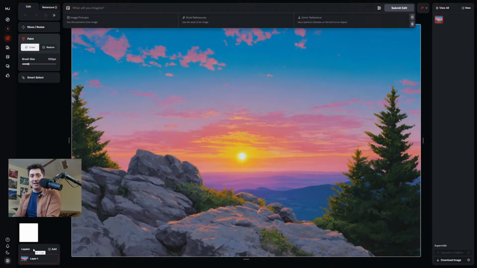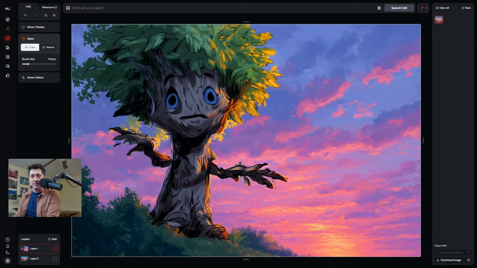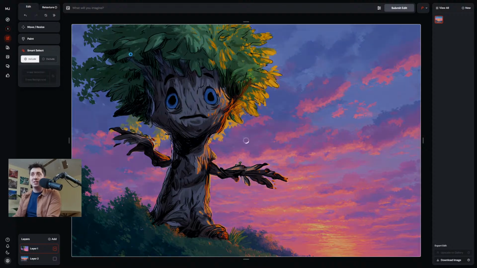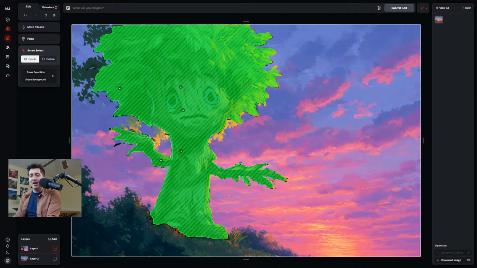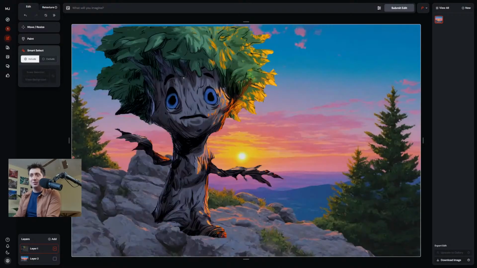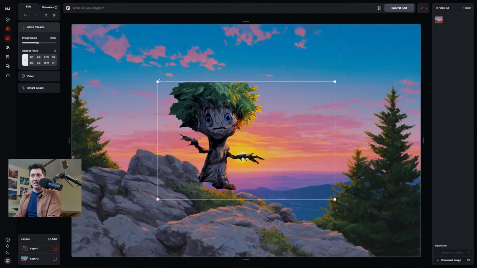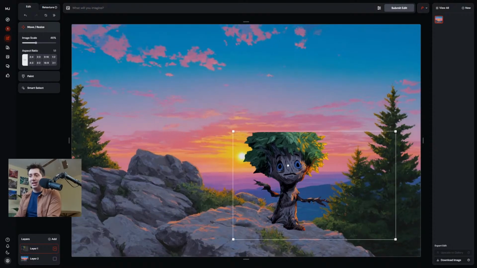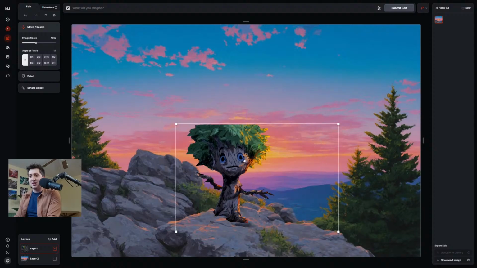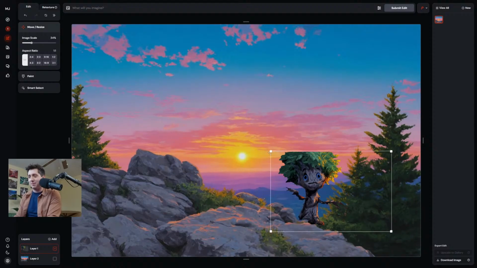Let's drag this in as another layer. I don't know if you guys have done this before, but now you can smart select and say, hey, I just want this tree in this lighting, and I want to erase the background, and then you can hold Alt to resize him without going into other tabs, and you can place him exactly where you want it.